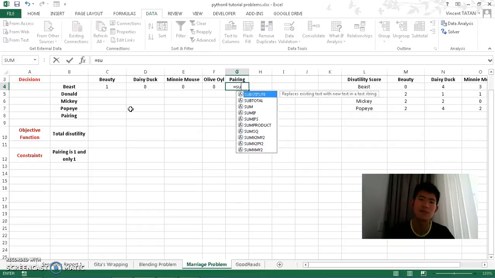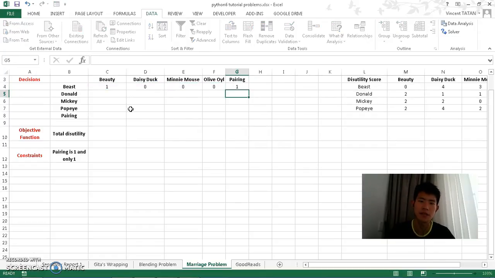And then the pairing is basically just the sum of these numbers. So the pairing of this needs to be 1. We can do this again with the male and female. The male is the rows, and the female is the columns.